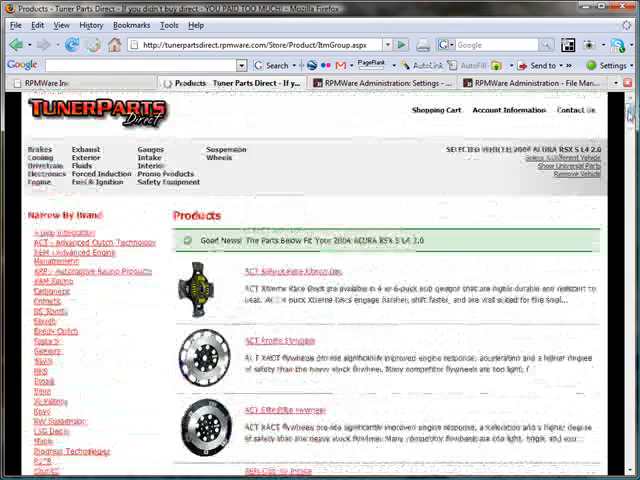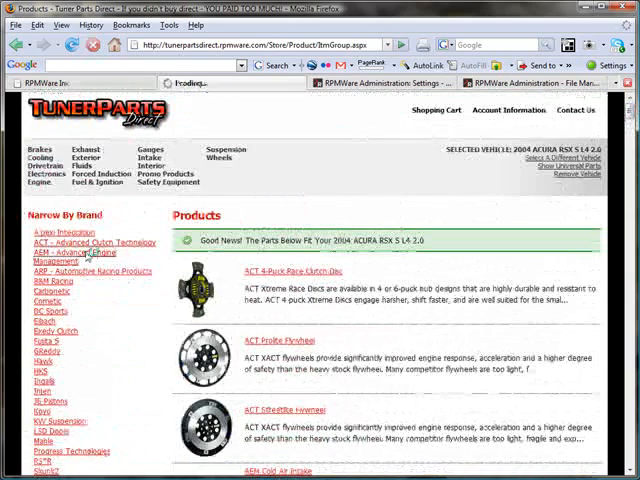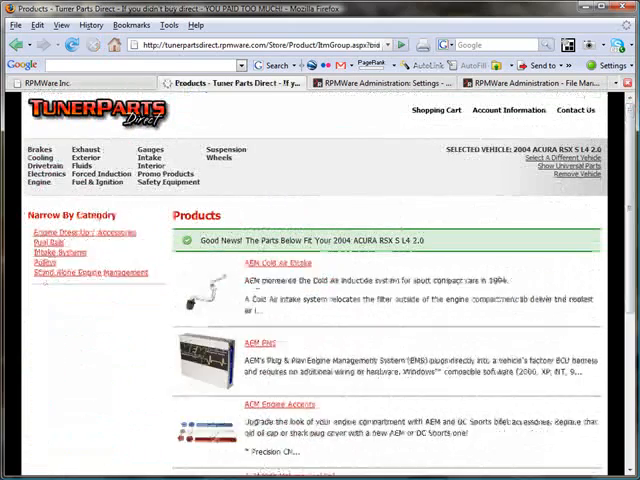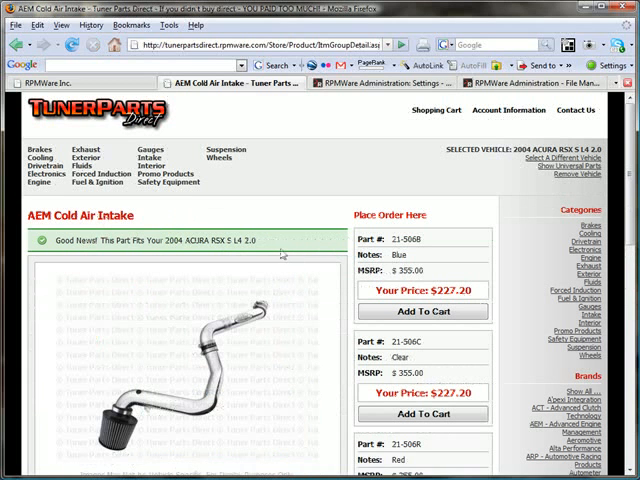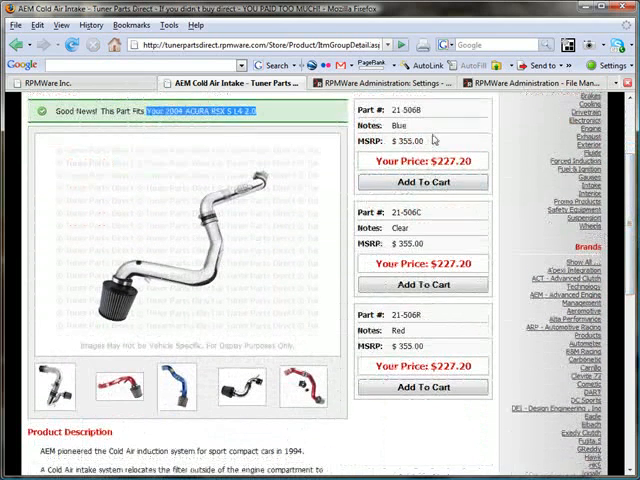I'm actually in the market for a cold air, so I'll click into AEM. This will narrow everything down to only the AEM products that fit my Acura RSX, and I can even narrow it down further into intake systems. But since AEM cold air is right here at the top, I'll select that right now. Good news, this part fits my car. I see it here, all my options.